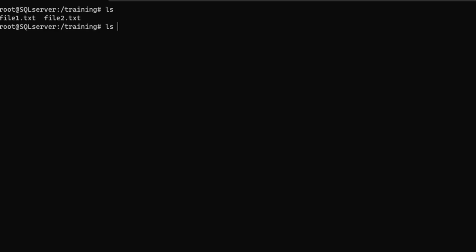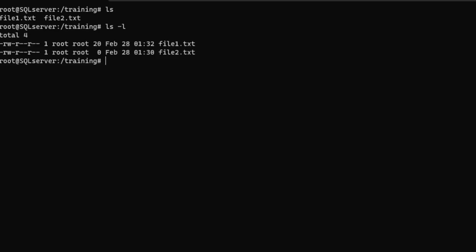If I did ls -l for long, notice the permissions. I have a dash because it's a file, rw, read, write, that's for the owner, root is the owner, the user itself. The next r is for the group, which in this case is root, and then everyone else, every other person that's going to use this, has the ability to read it only.